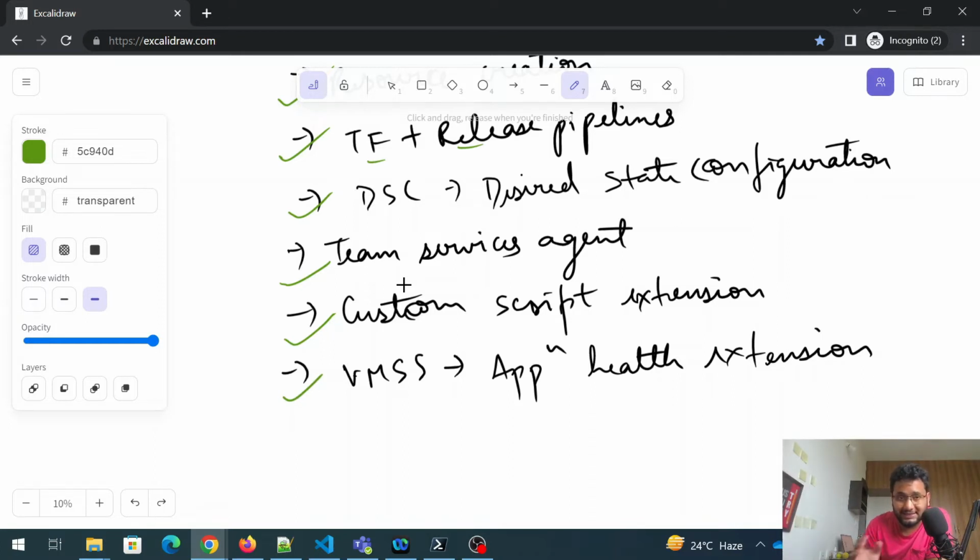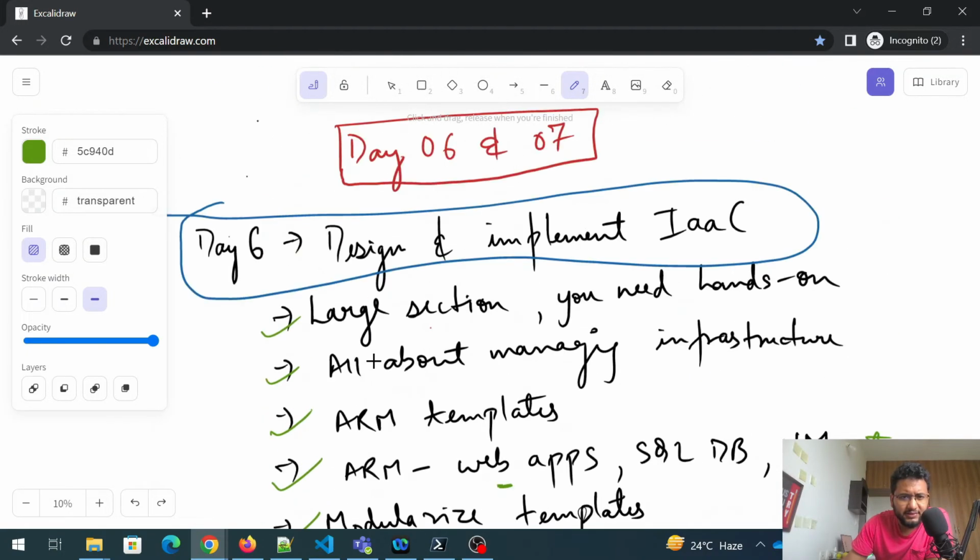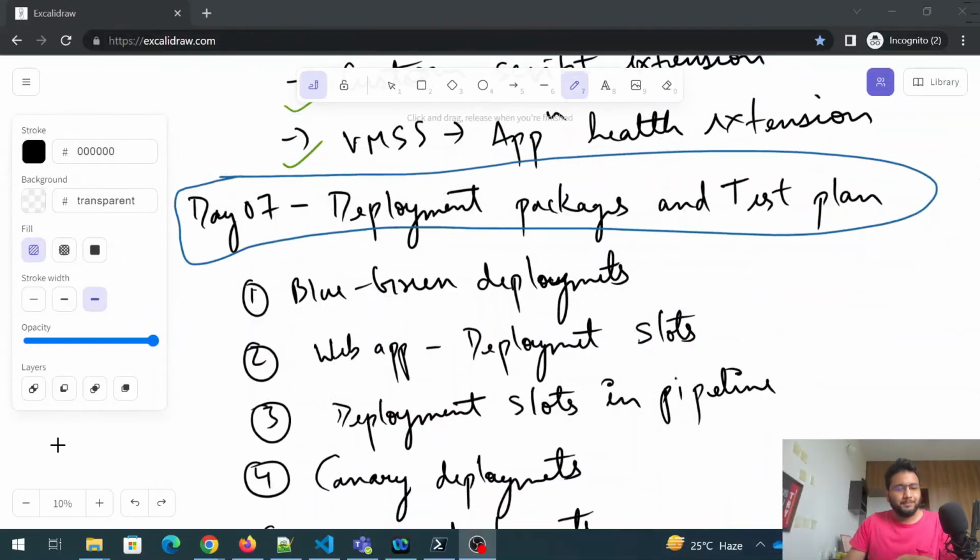Okay, so this is exactly what I studied in the last 2 days, and my exam is on 4th, on Sunday, and this is something that I've discussed for day 6. So let's dive into day 7. Okay, so now let us understand day 7. Day 7 is all about deployment packages and test plan.